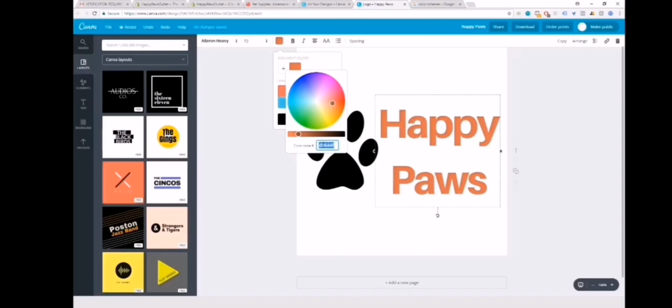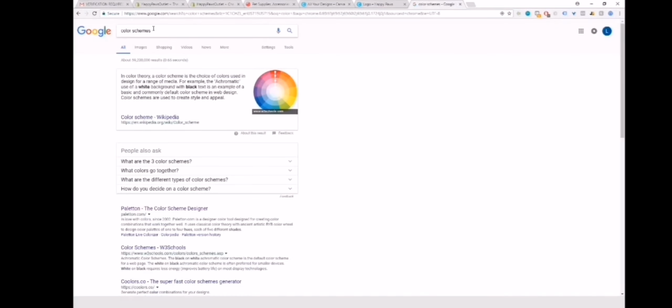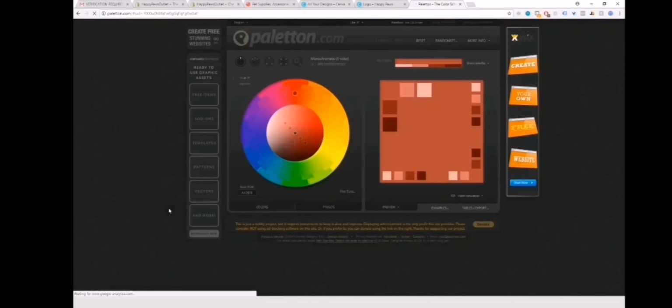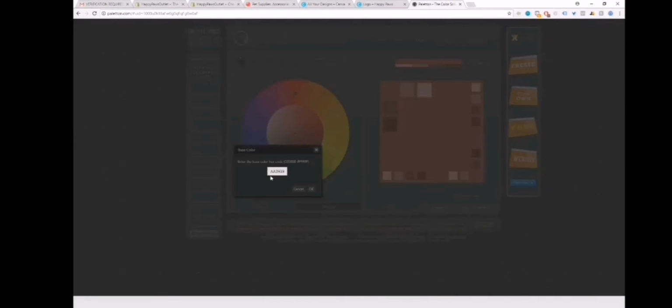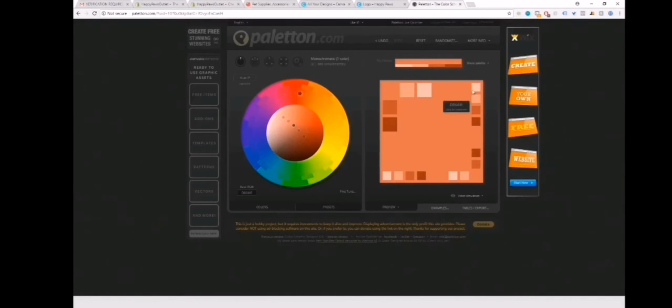Nothing looks worse than a theme that just looks like colors were put together and nothing makes sense. You want to have your colors customized so when people go on your website, they're like, wow, this looks like a very legit website. So we're going to copy this color code number, and we're going to go on Google and just Google color schemes. And we're going to go on Paletton right here, this one, the color scheme designer. So with that code that you copied, you're going to go here to base RGB and paste that code. Click OK. And basically it's going to give you this palette of colors.